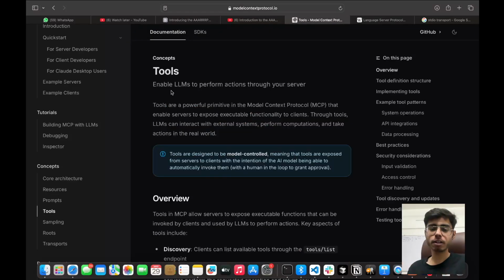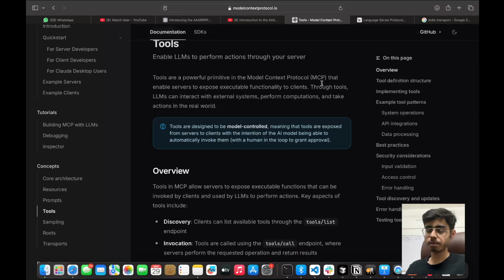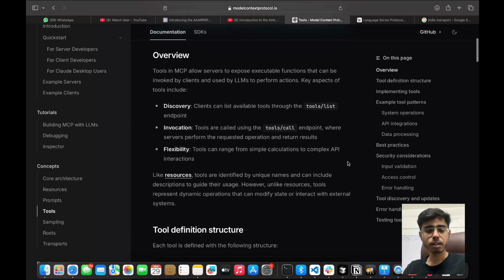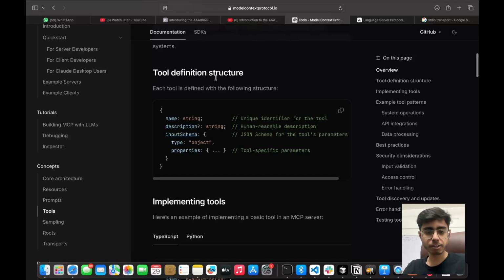Next is tools, which we already know. If you want to perform an action in the agentic environment, you need tools, right? We won't be going deeper into this because you all understand what a tool is. Similarly, the MCP server is also connected to various tools for various actions. So this is all the theoretical part. Let's see the definition of a tool in the MCP server.